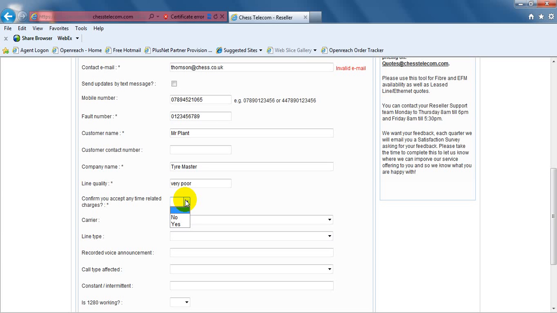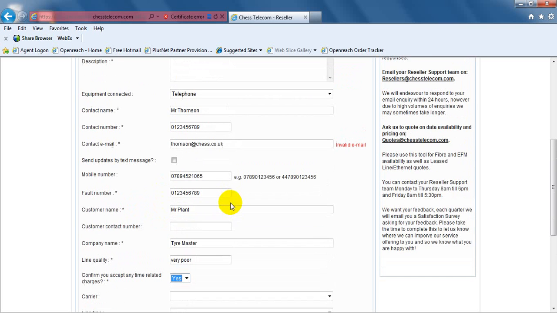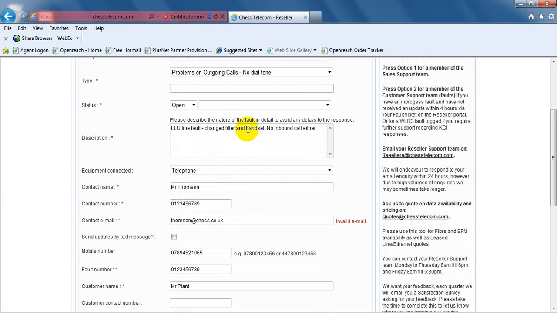But in order to know that we can look at your fault properly, we need to know that the time-related charges have been accepted. And this is also why it is so important that the customer tries to do as much as they can before logging the fault to fix it themselves. For example, changing filters and handset.